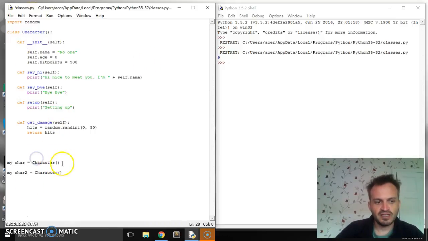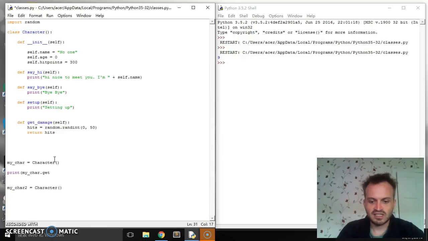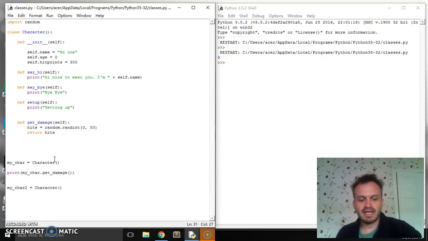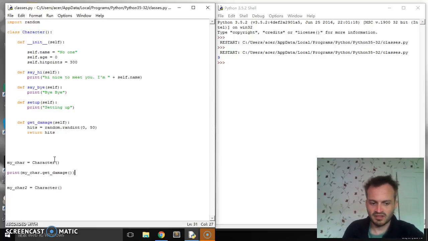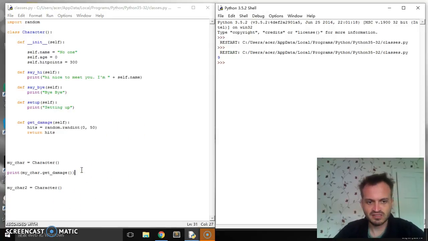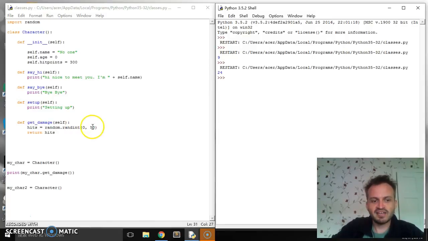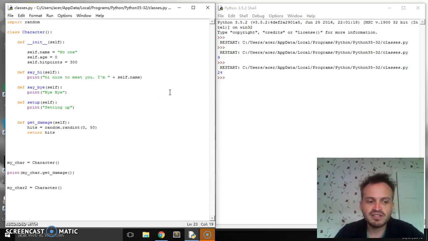Okay, so what we can do is, in this case, print it out and see. Print my char.get_damage, and remember those brackets. Hopefully, unless it's not going to like it because it's an int, but we'll see. Yeah, okay. And so we get the damage 24, and we print it out here. So my char is going to call this here. It's going to use random to generate a number, and we can only get that information out because we're using the return method. Same as we did with functions before.